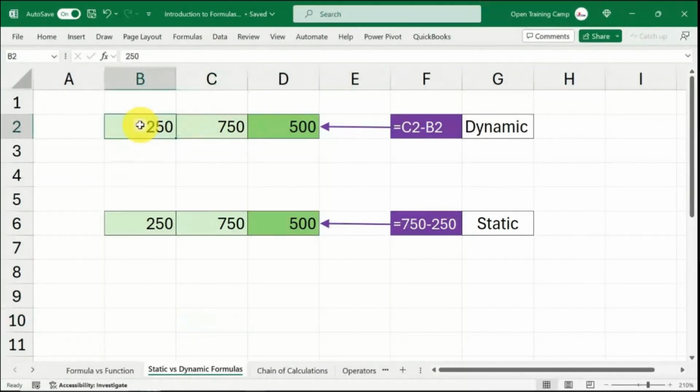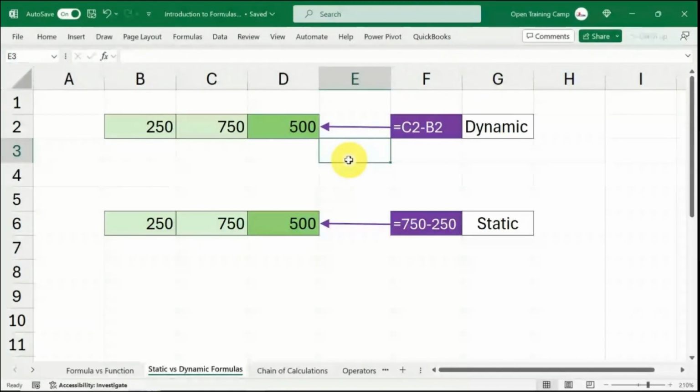For example, you can see these two numbers here. We have calculated this simple subtraction between the value in C2 and the value in B2, and this is the value that we are getting here. So this is an example of a dynamic formula. Why is it so dynamic? It's because we have used cell references.